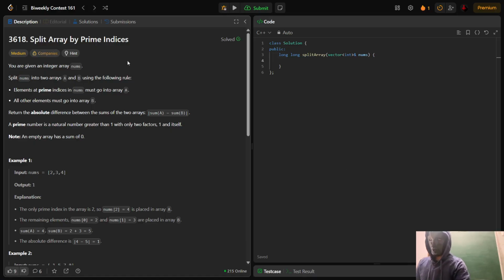Hello everyone, let's start with the problem Split Array by Prime Indices. This was asked in Biweekly Contest 161 today itself. It says you are given an integer array nums, and you need to split nums into two arrays A and B using the following rules.